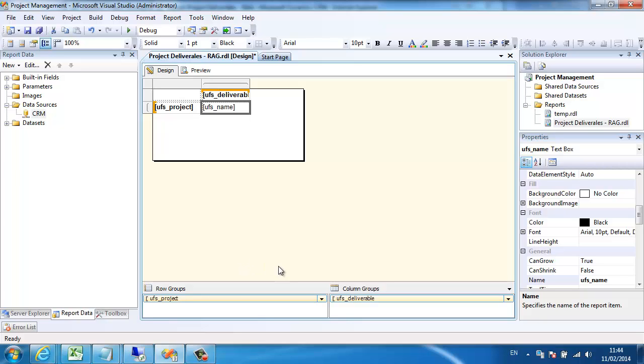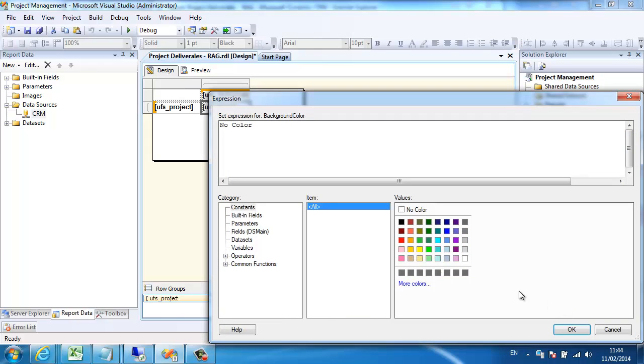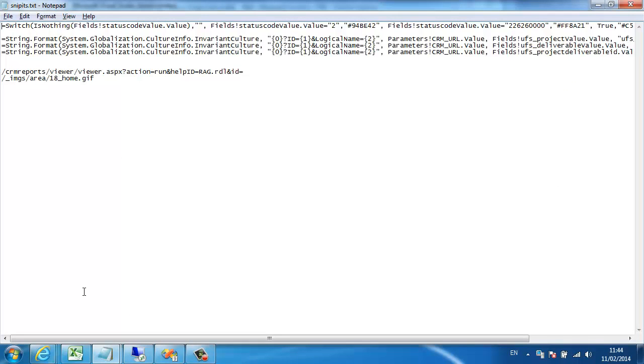Okay, so on the cell background color, I'm going to choose an expression, and I've got some snippets that I've got ready here in this notepad file. So I'm going to use a switch statement here. If the status value doesn't contain any value, leave it blank. If the status value is equal to 2, so complete, I'm going to go green. Otherwise, if it's equal to in progress, orange, otherwise make it red.